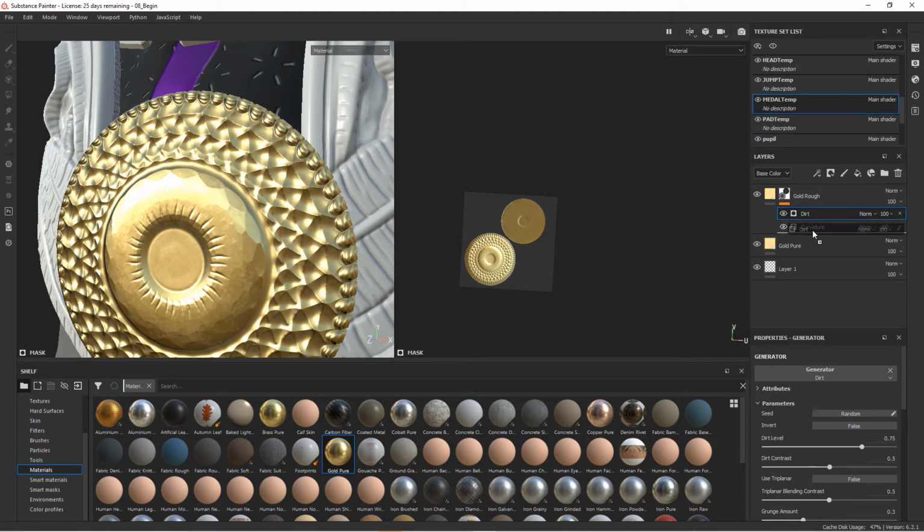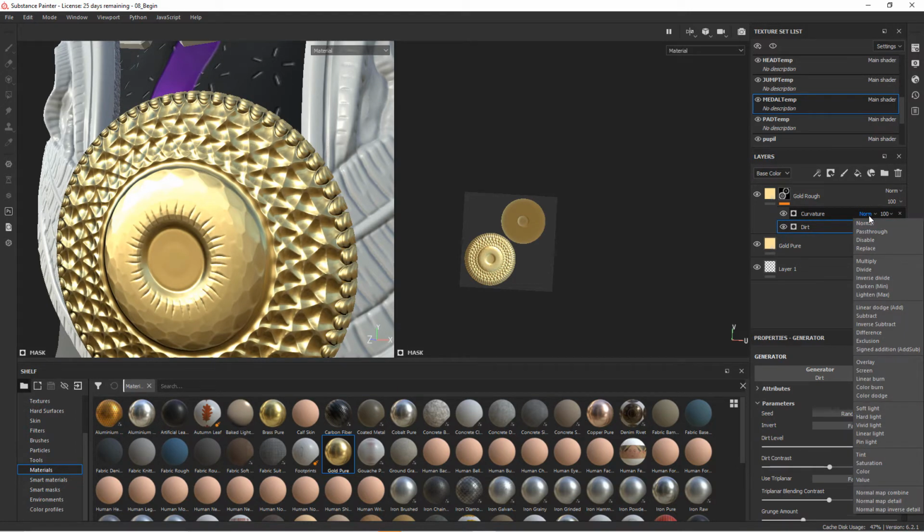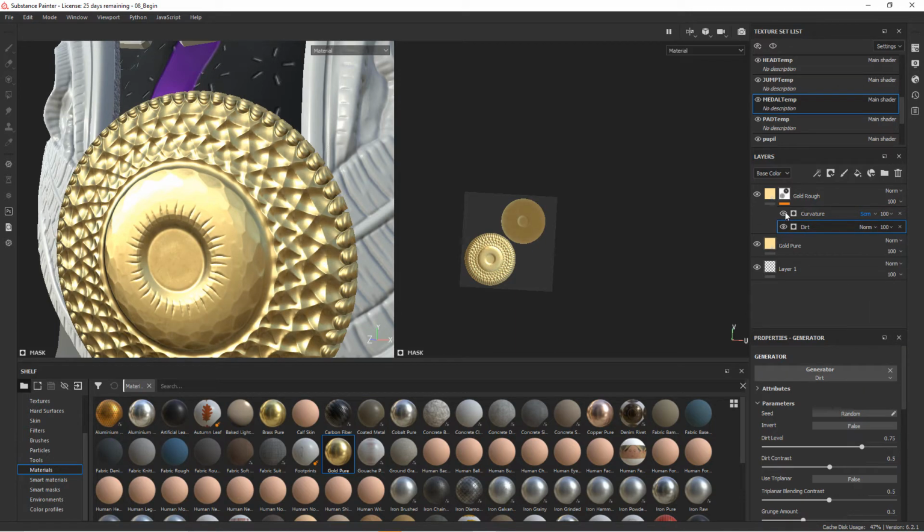All right, I'm going to go ahead and move the dirt down, and now you can see the curvature is the only one that we're seeing. So on the curvature blending modes, I'm going to set this to screen. And then we should be able to see a combination of both of those together.